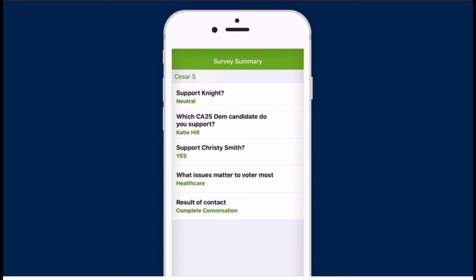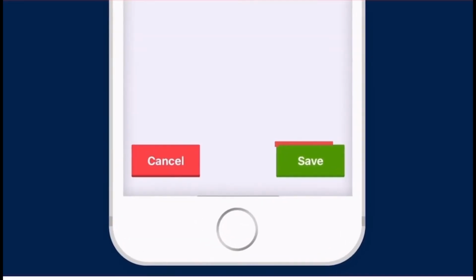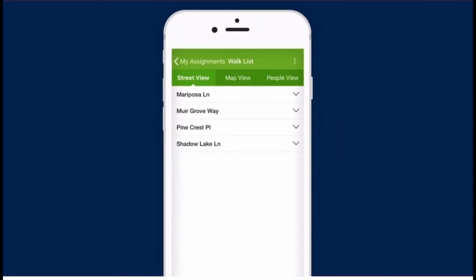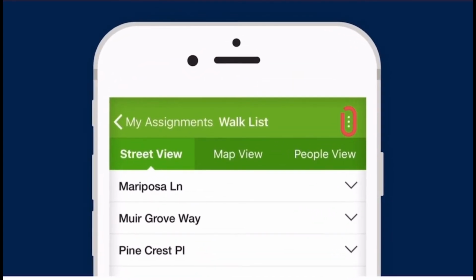This is where you can confirm the info that you collected. If you entered the incorrect response, you can go back and change it. And then, of course, hit save. And lastly, there is some important stuff on the settings page. You get to it by tapping these dots on the top right of your screen.